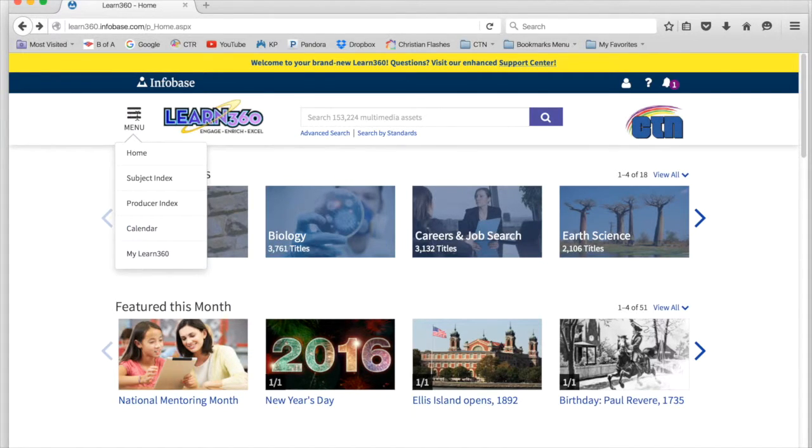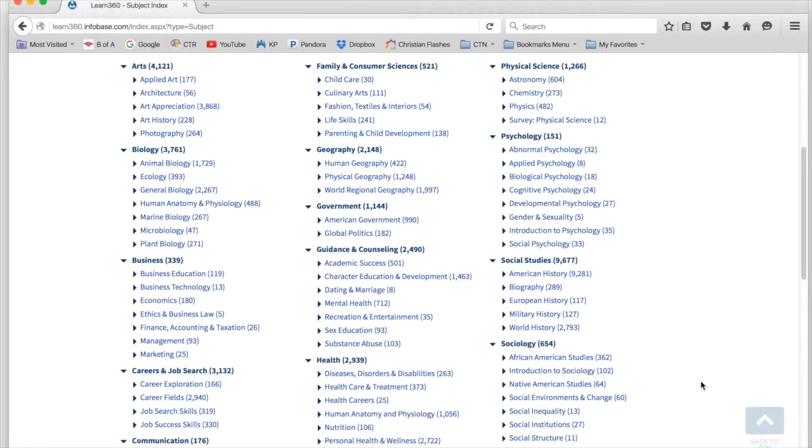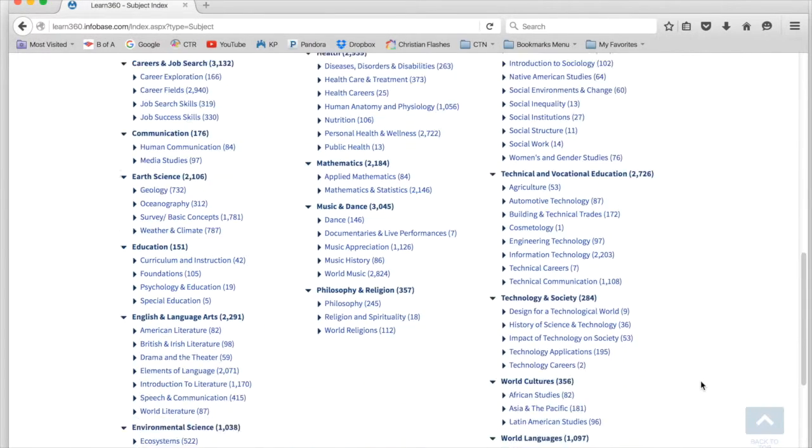Another new feature is this menu here, and from here we can search by subject, producer, and we can get a calendar and our Learn360 account access this way. I really prefer the subject index. If you come here, I love all the different breakdowns of each topic. I feel that definitely helps when searching.